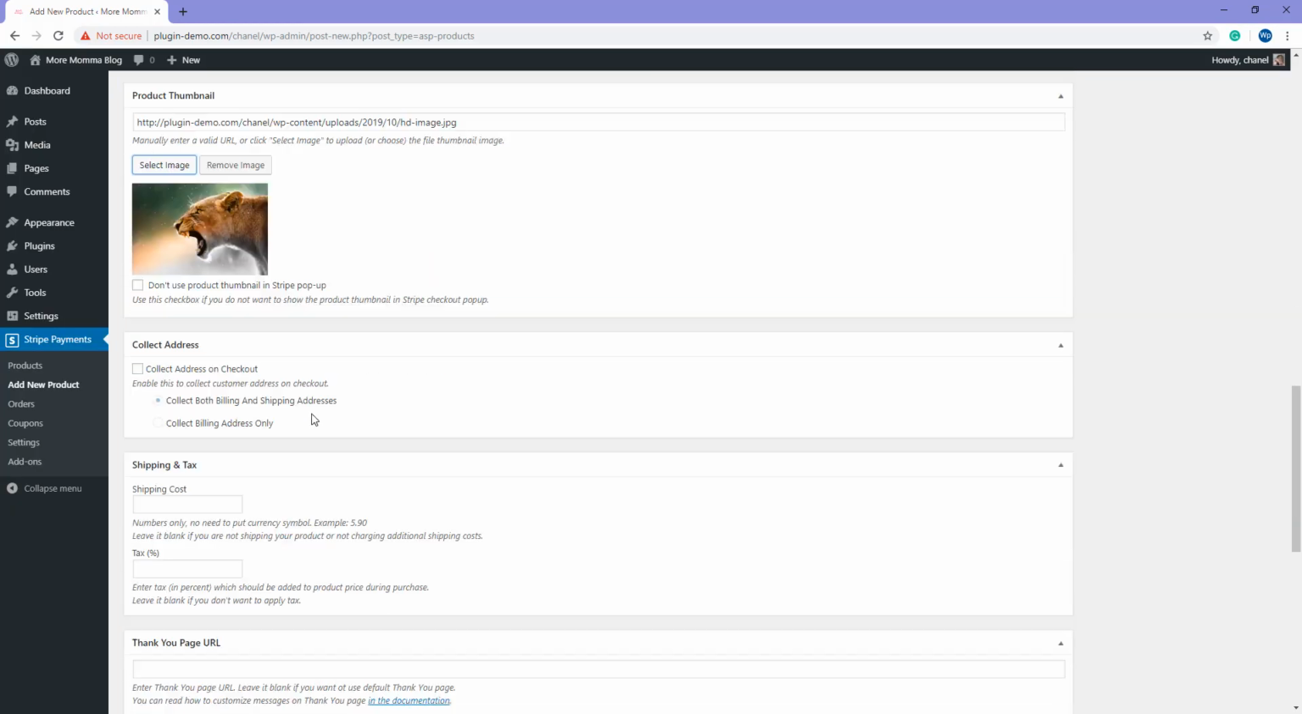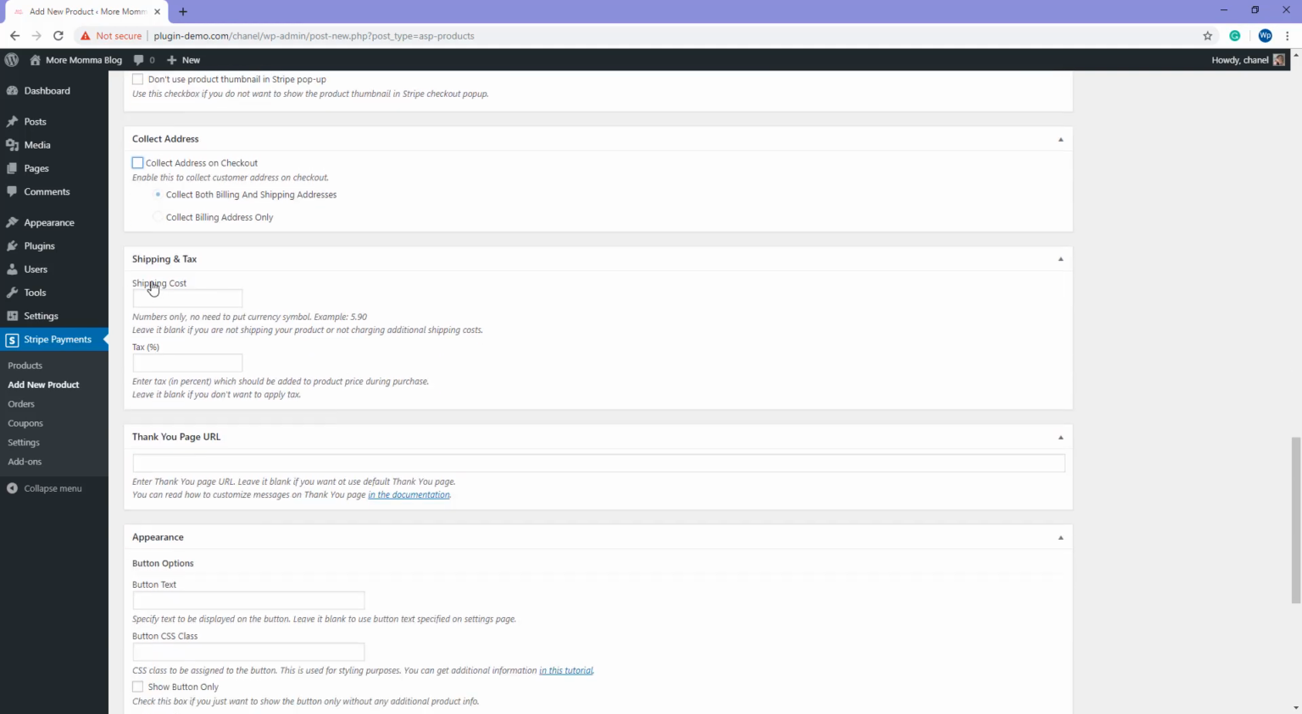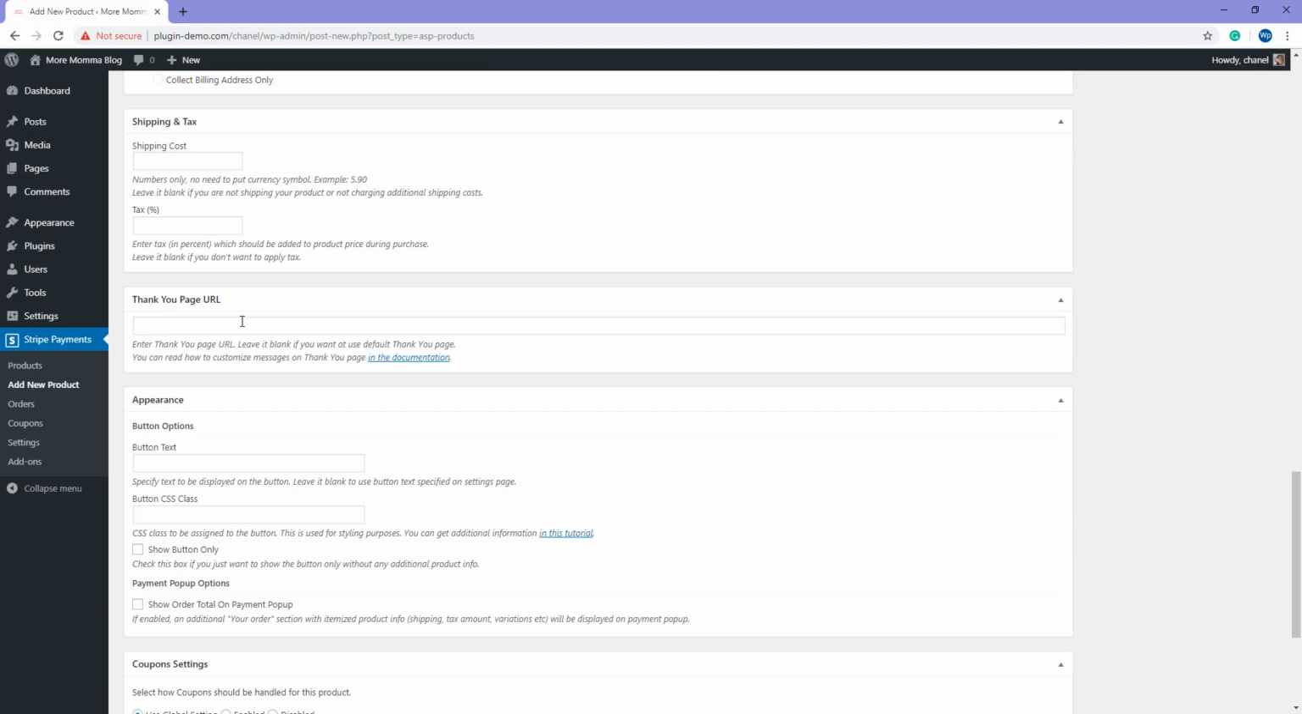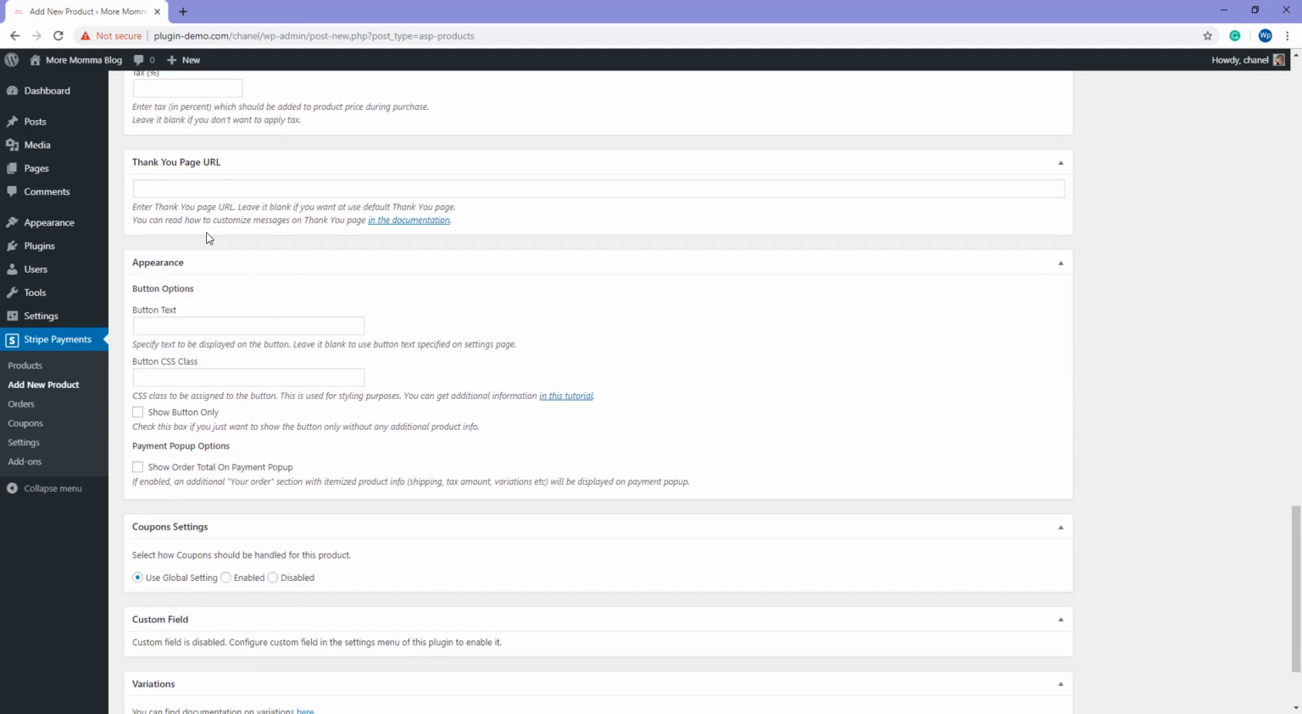If you're selling a physical product, you'll need to collect address on checkout. So you will need to enable that there. Although for a digital product, just leave that unchecked as you won't really need the details for shipping. You can add shipping cost and tax if you wish to. And in the thank you page URL, you can paste the URL of your thank you page. If you leave it blank, it'll use that checkout results thank you page.